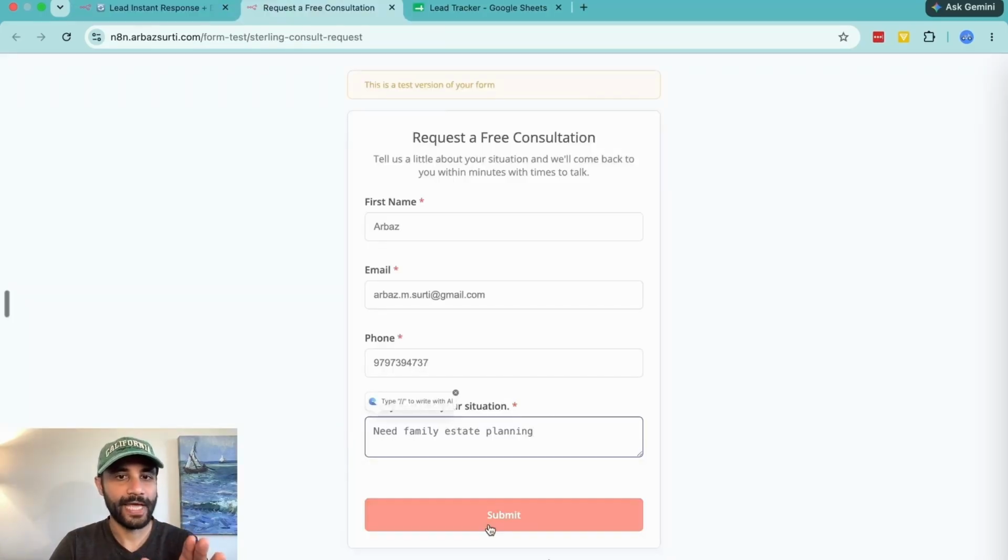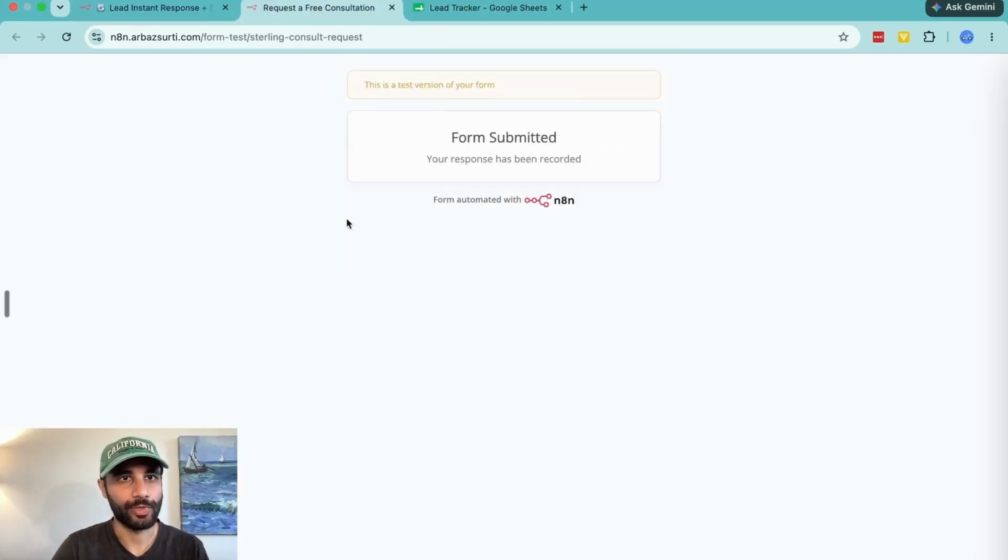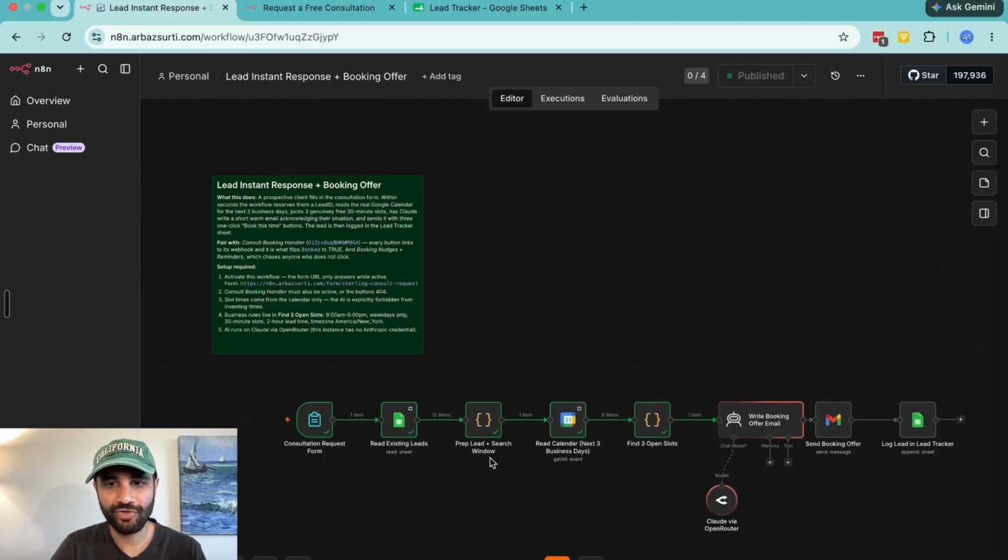All right, so here I am filling out the form that Claude Code created for us. It's then going to trigger this workflow and hopefully send us an email after identifying which 3 open slots were there on my calendar, asking me to book a consultation for them. So what we did was fill out the lead form and this workflow was triggered. Let me now go ahead and look inside my Gmail to see the email we have.